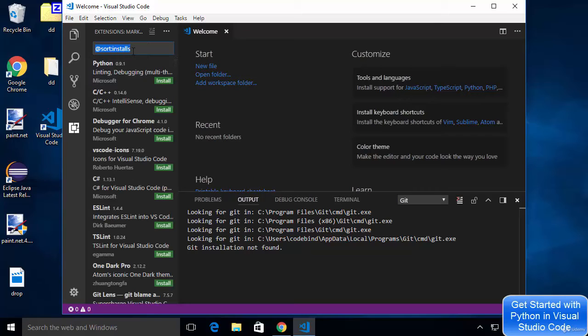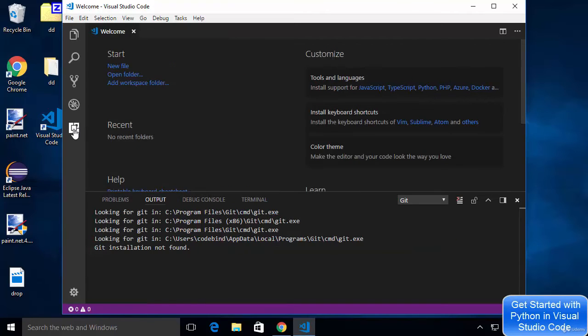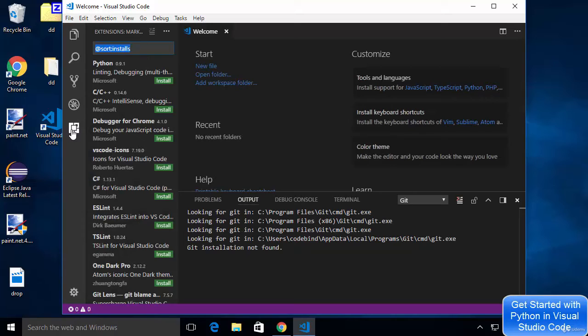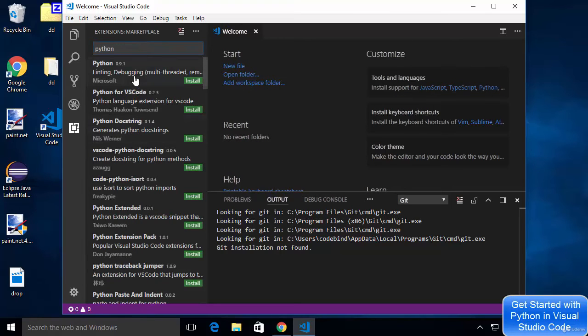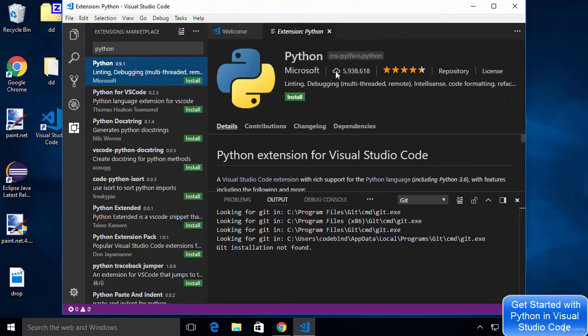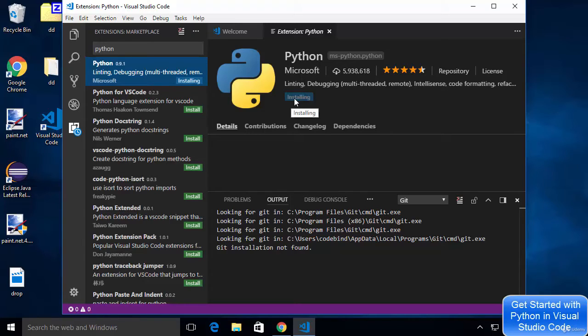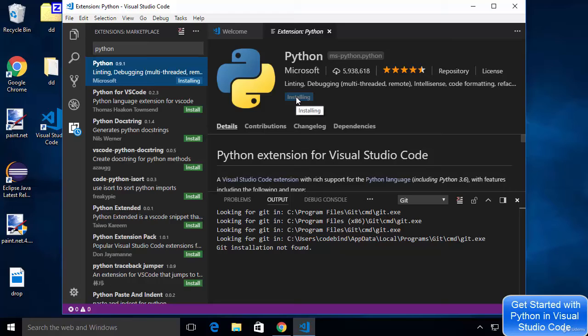So what I'm going to do is click on this extension option, which is the last option, and here search for Python. Most probably the first result which will appear here will be the Python option, and you can see around 6 million downloads of this Python extension have been done till now. This is from Microsoft, so this is the official Python extension from Microsoft. So we are going to install this. Just click on this install option, which is going to install this extension on your Visual Studio Code.